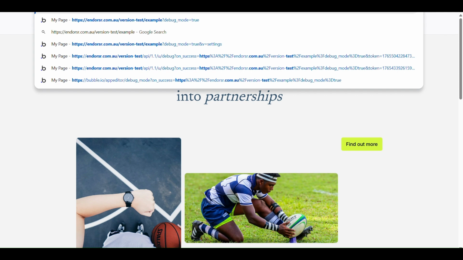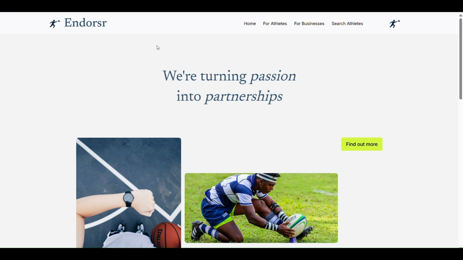Okay, I've re-logged in, and I'm going to navigate to the page. And there we go. The data is displaying. So we've got username, endorser AU, followers, 5, must be Insta famous. And then we've got the one image there, and that's displaying properly.